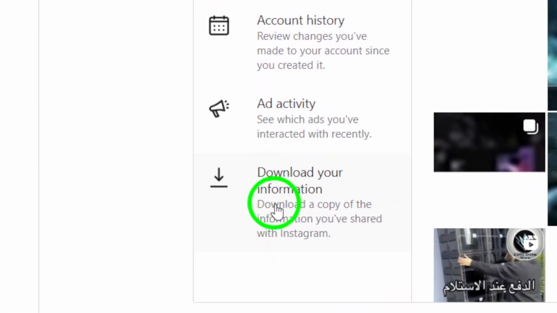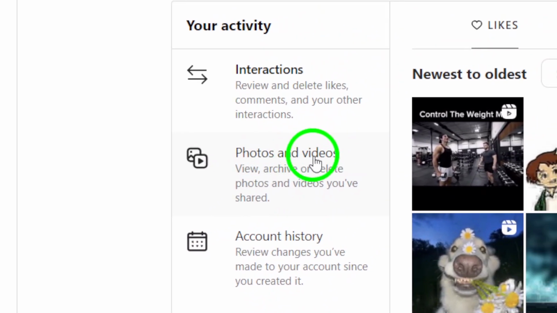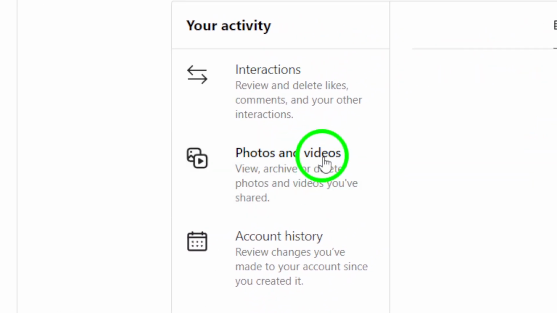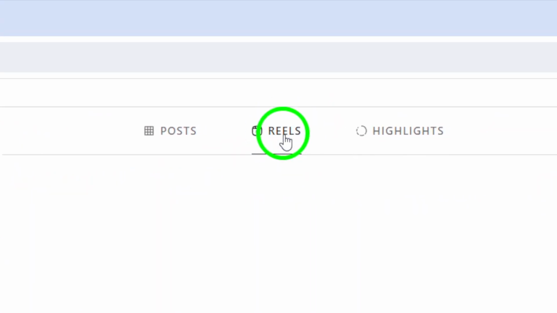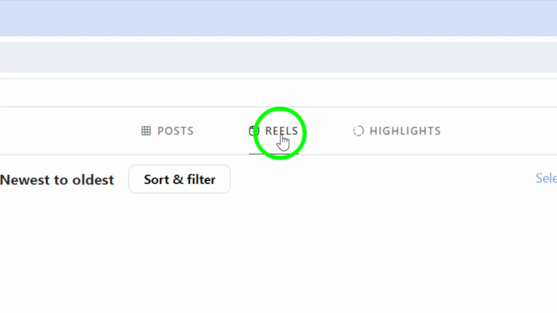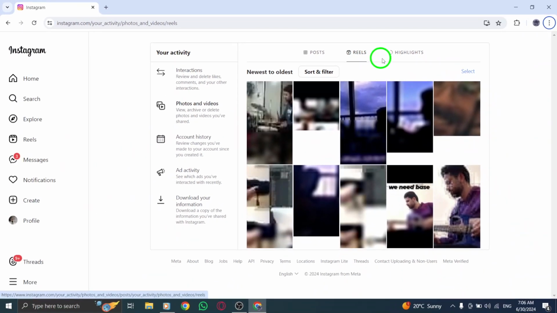Step 4. Within the Your Activity page, look for the Photos and Videos section. Then, navigate to the Reels section. Here, you will be able to see all the reels you have shared on your Instagram account.